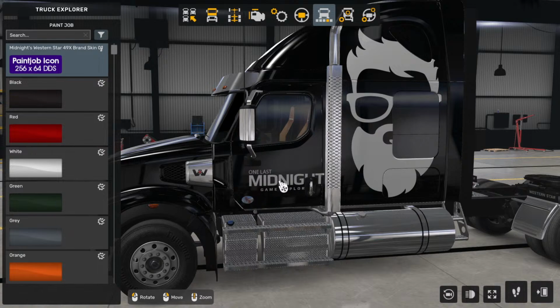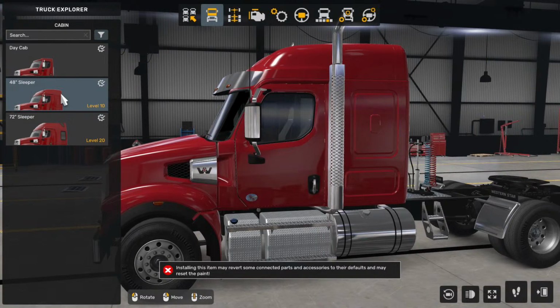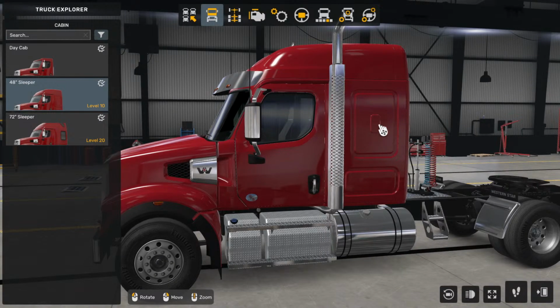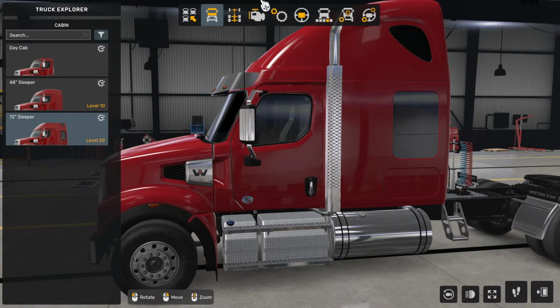All right, I'm going to change the size of this. I really wish this back cab window was not here, but that's the Western Star. There's nothing you can do about that. The cab size, though, if you go with a 42 something sleeper, you don't have the window. Or the 48 sleeper, you don't have the window back here. But I'm currently driving the 72 sleeper.